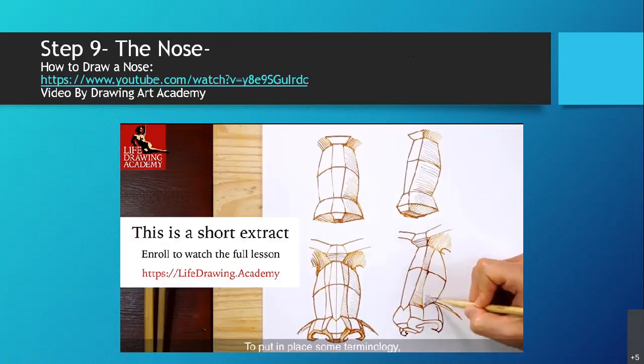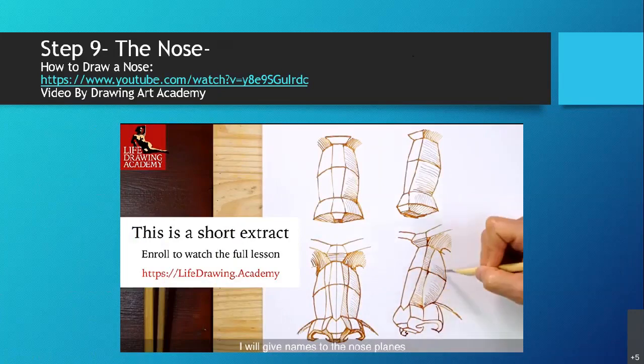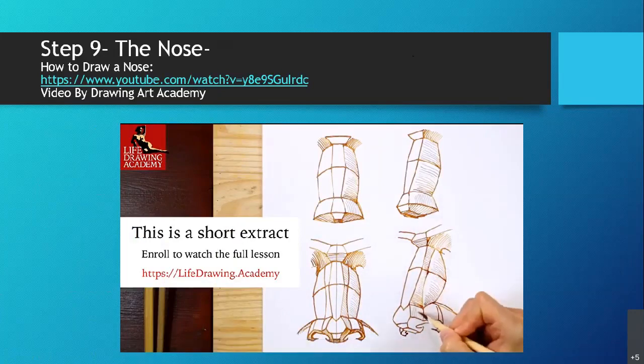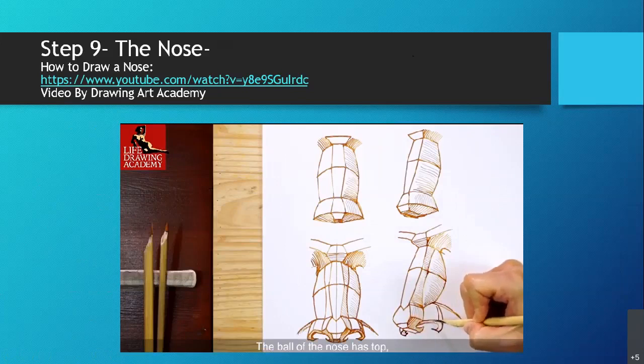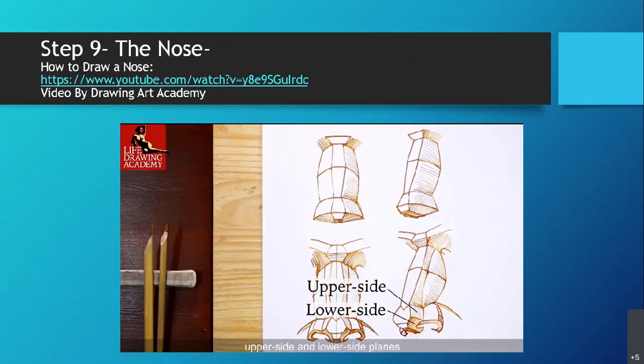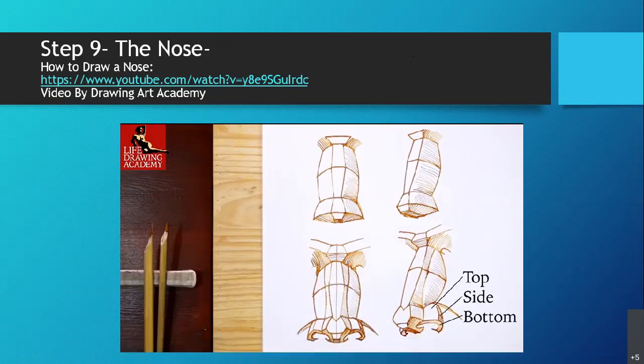To put in place some terminology, I will give names to the nose planes. The ridge of the nose has top and front planes. The ball of the nose has top, front, and bottom planes. The ball side is divided into the upper side and lower side planes. The wing of the nose has top, bottom, and side planes.